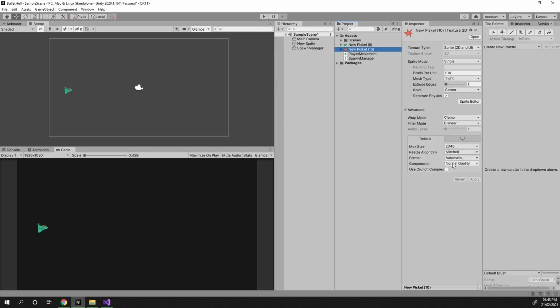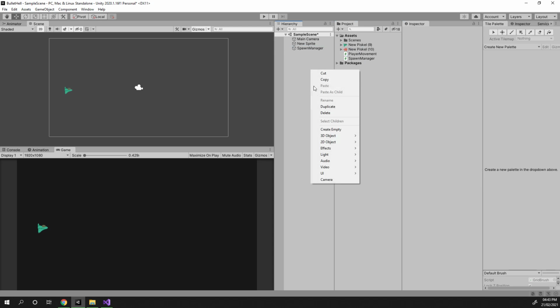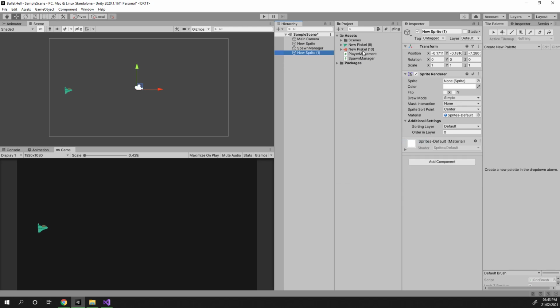We're going to go ahead and set this to none for compression, point no filter for filter mode, and apply. And now we've got our enemy. And now we're going to go ahead and create a new 2D sprite, and drag our enemy onto the sprite variable.